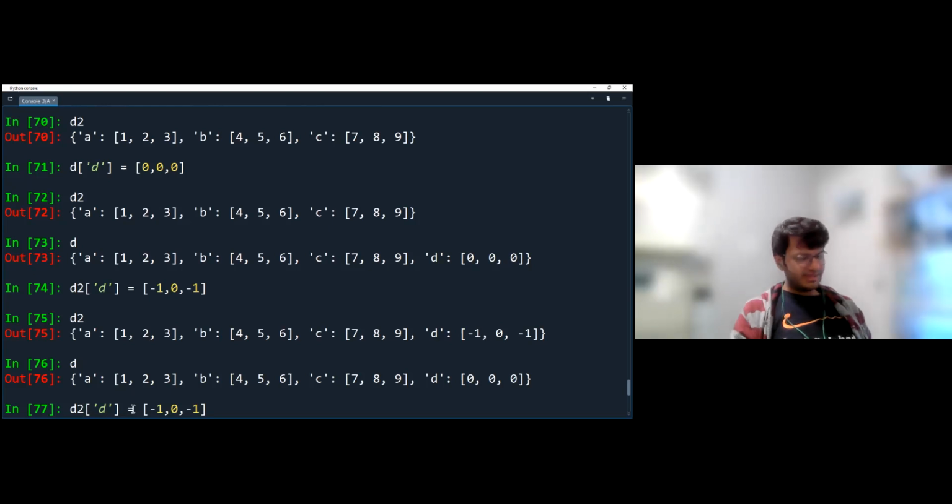Now I said that D2 is a reference to the original elements. So let's try and change the original element. Let me do this. So A, and then for the second element of A, right? What does this mean now? D A 1, 1, what will I get? Just as a refresher.